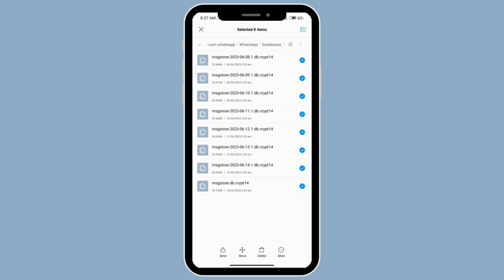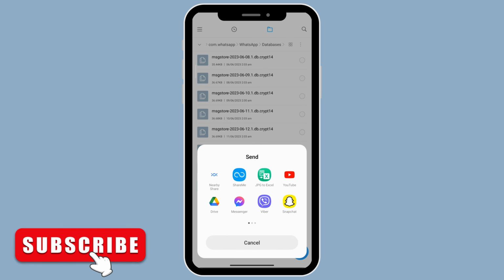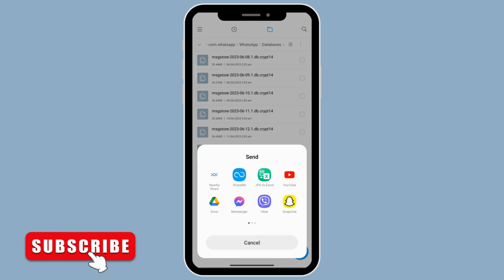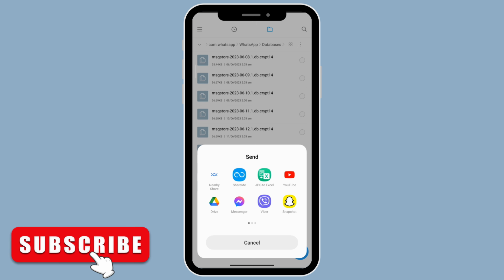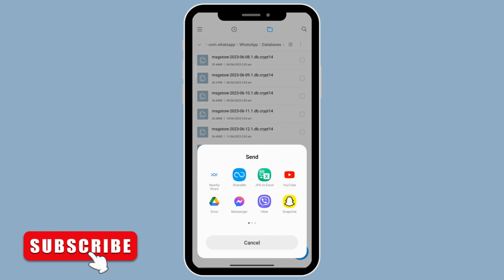And then you'll see the option of send. So you can choose how you want to share it and click on nearby share. And then turn on nearby share to your new Android phone as well. And then you can transfer all these files to your new Android phone.